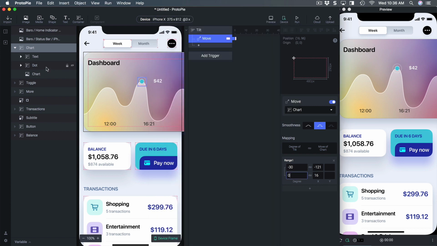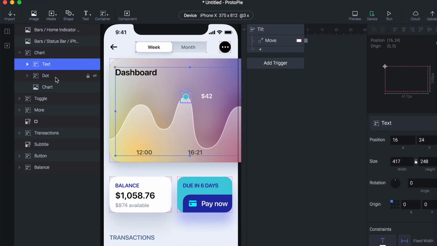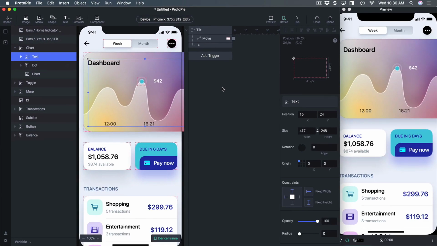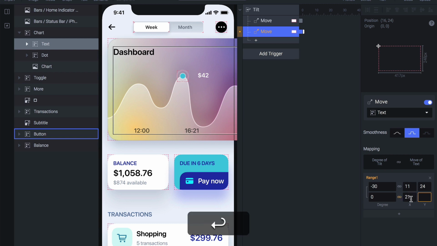Next, I want to show you how to apply both the tilt Y and the tilt X, so both horizontally and vertically, to different layers so that we can create a neat parallax effect. So let's select text first, add a move, set the degrees from minus 30 to 0, and for the X position, it's going to be minus 5 of the current position and plus 5 to the current position. So minus 5, which is 11, and then 16 plus 5, which is 21. Again, for the Y position, we can just delete it.